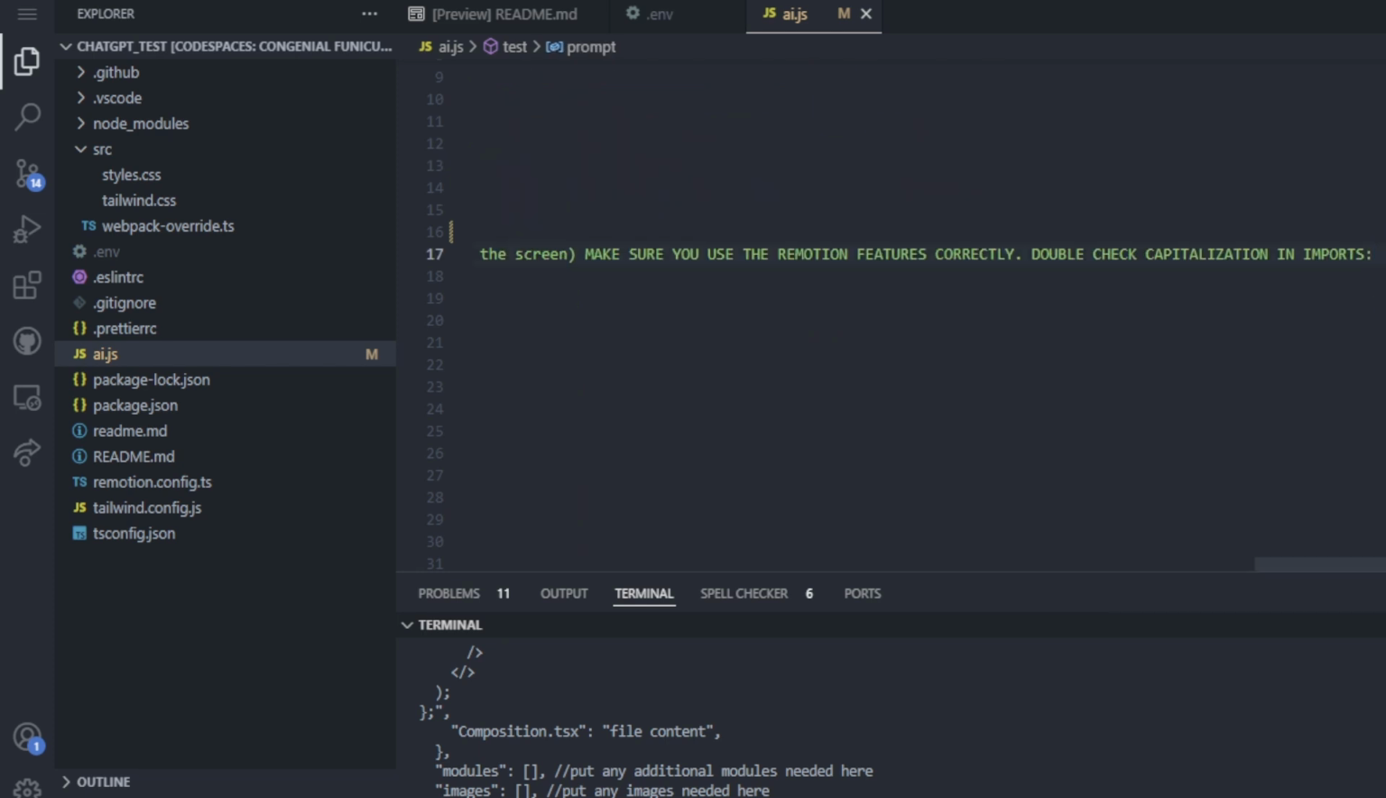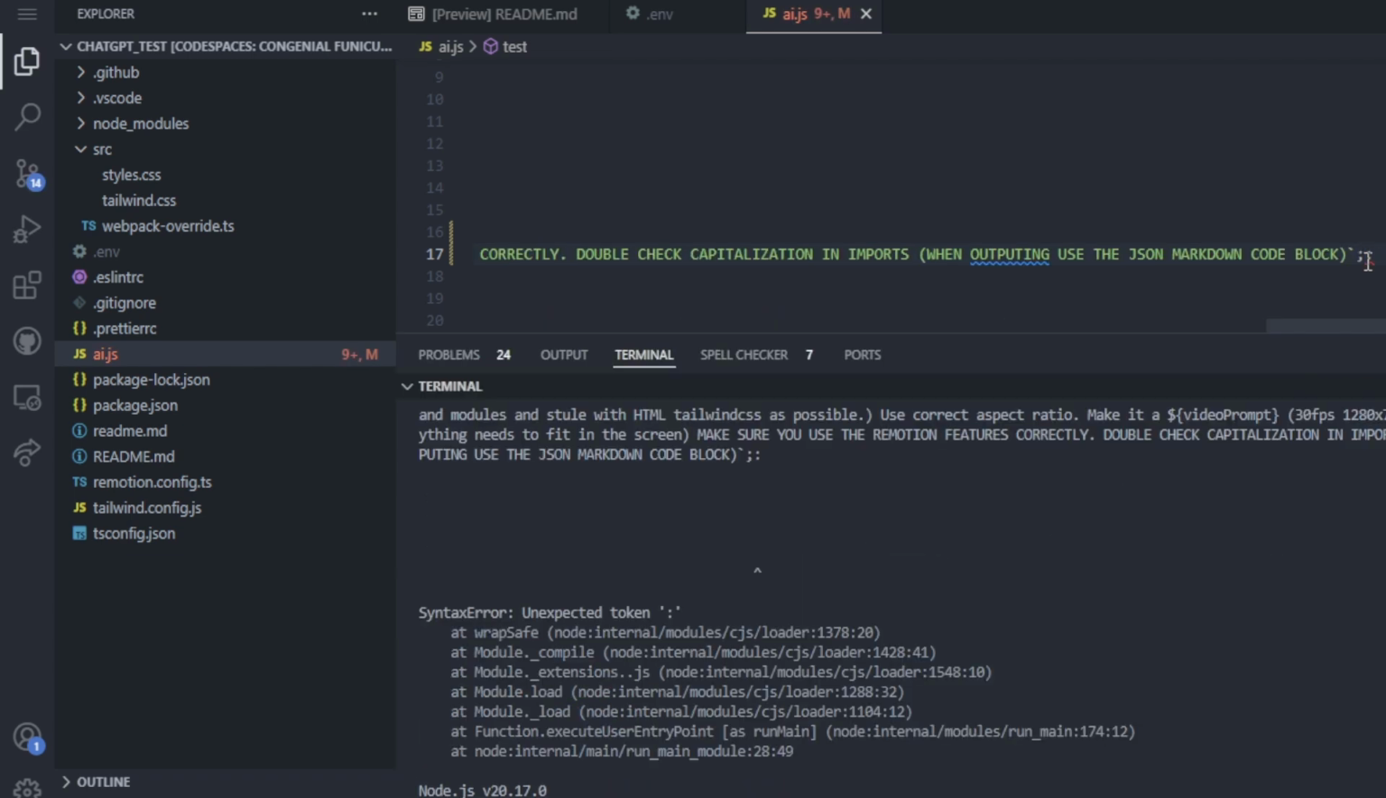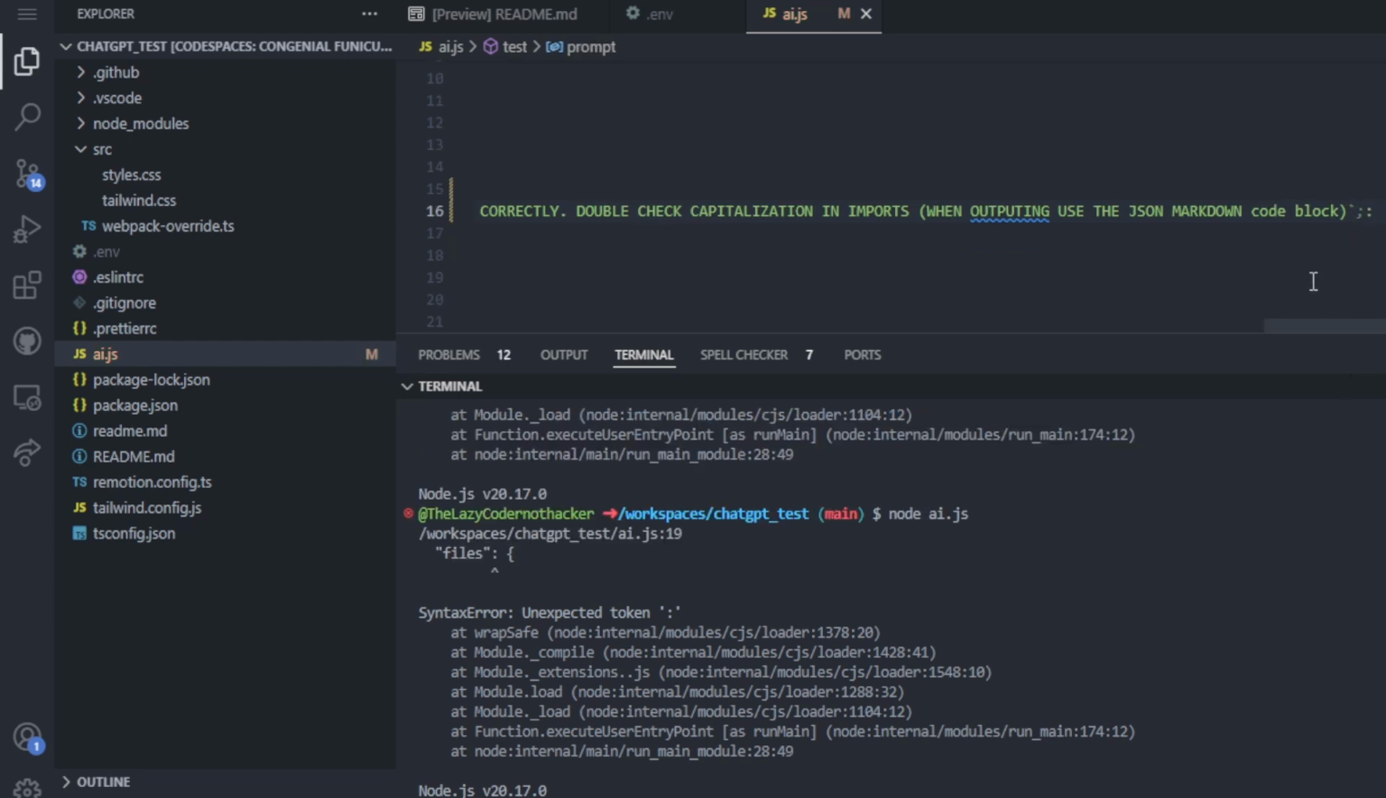So let's add another caps lock thing in it that's saying, when outputting, use the JSON markdown code block. Hopefully that'll fix it. I doubt it, but let's see. Looks like I just have a typo. I just realized that when I did my autocomplete, it added more than I wanted to, which totally threw off the syntax. Using AI to fix my program to fix AI.